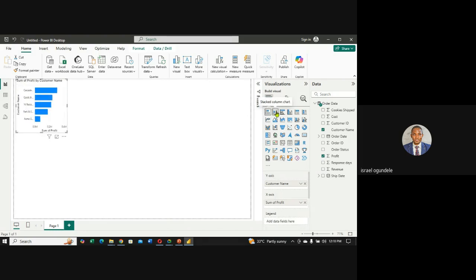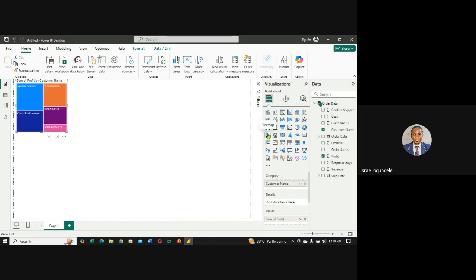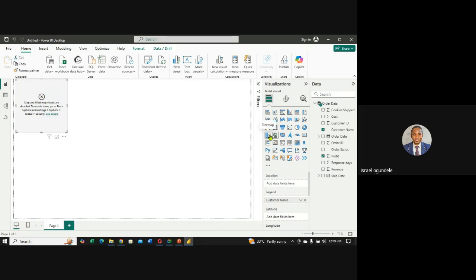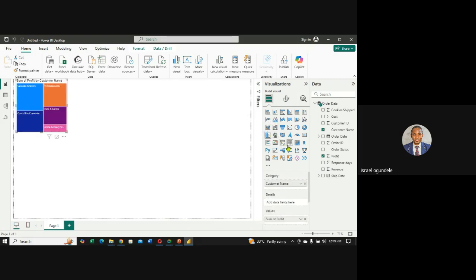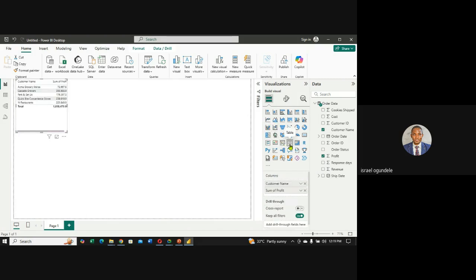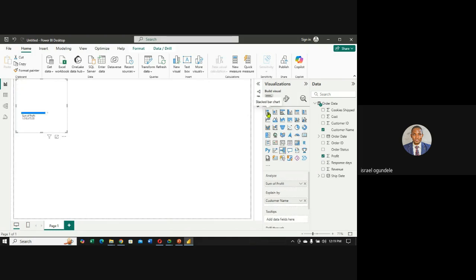Then I can apply my chart. Can you see the chart? I can apply bar charts, donut charts, tree map. The map is not showing because not all the data can be visualized, depending on what you're working on. So it's just visualizing what I have here. So that is on that.